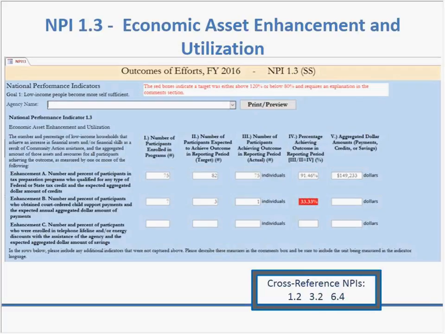The importance of the employment services is to make sure that individuals can enhance their economic position and they can utilize the resources, and that is what you're seeing on this slide. It also references other NPIs that we just looked at about support, Goal 6, and then one that's a community level goal that we'll talk about in a minute.